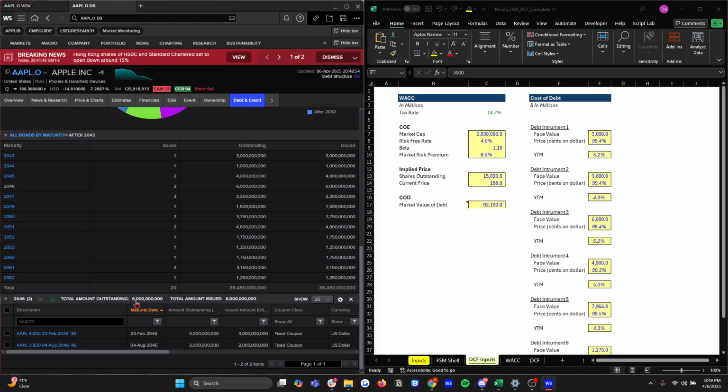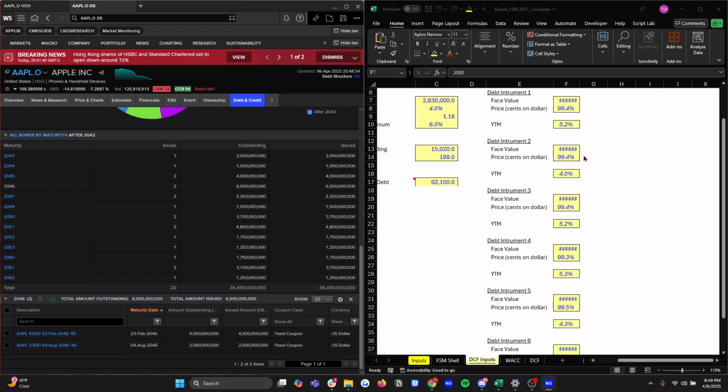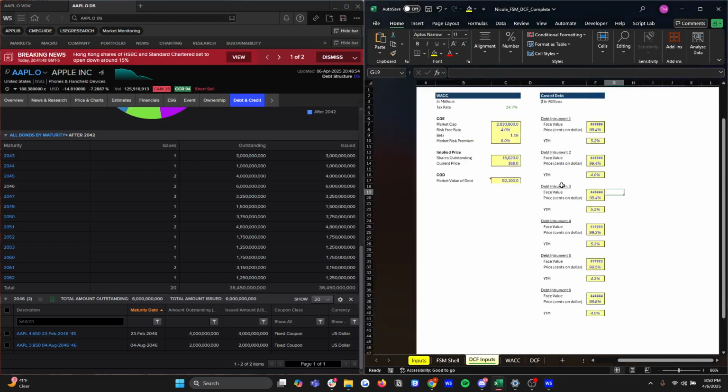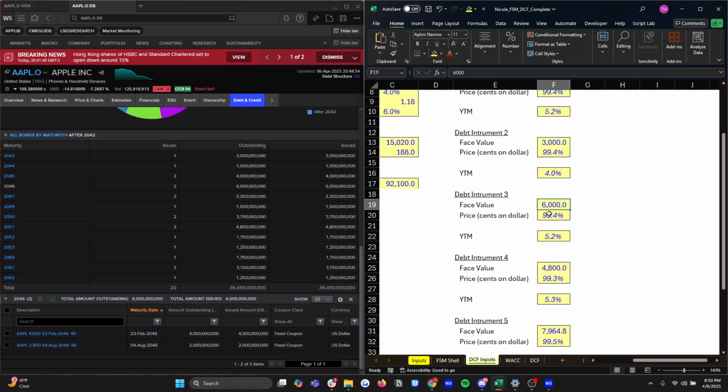You're going to take that total amount outstanding and input it as face value. So it doesn't matter in which of these slots. You can do it in debt instrument 1, debt instrument 2. It'll all get weighted the same. The order doesn't matter. But you're going to want to go ahead and input it. So I did it right here. And make sure that you're inputting that in millions as well.